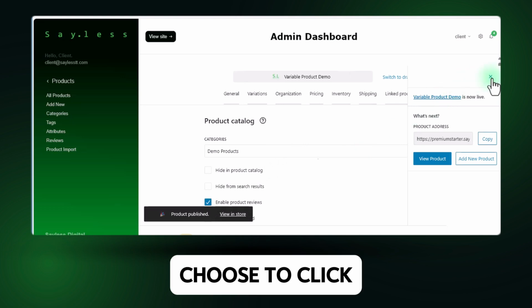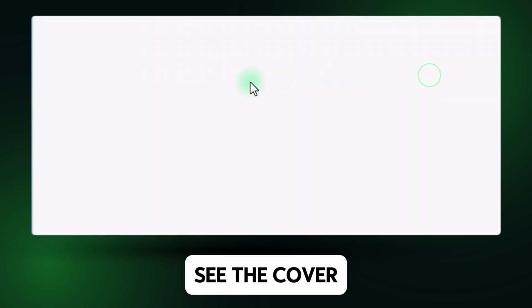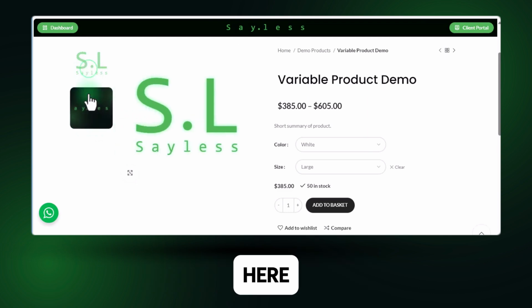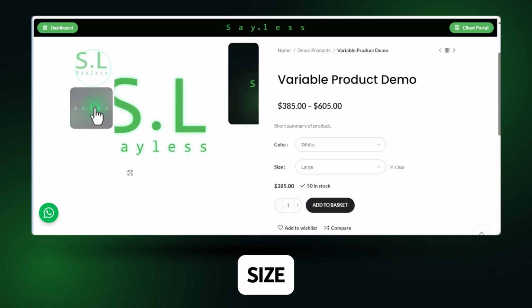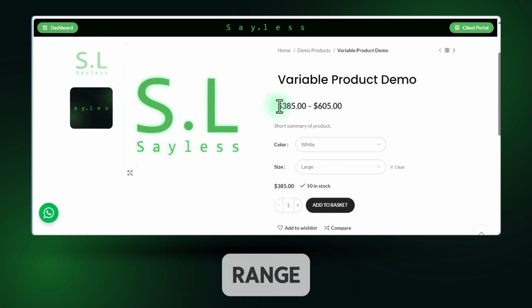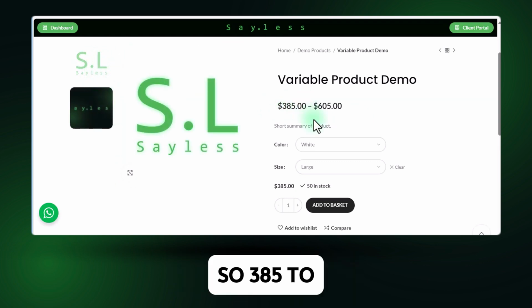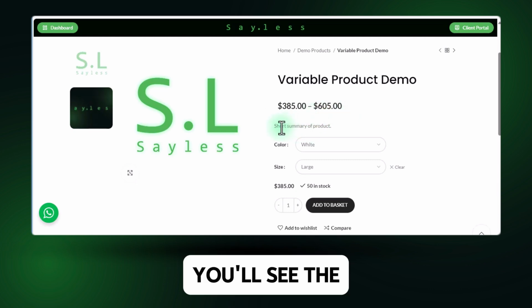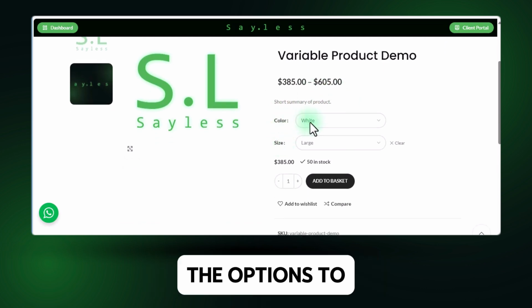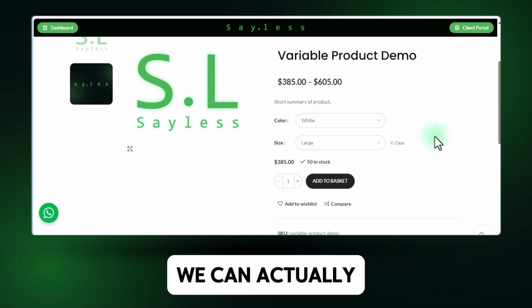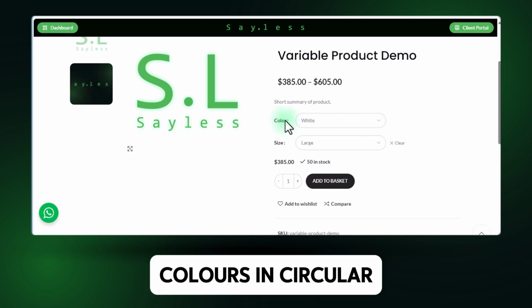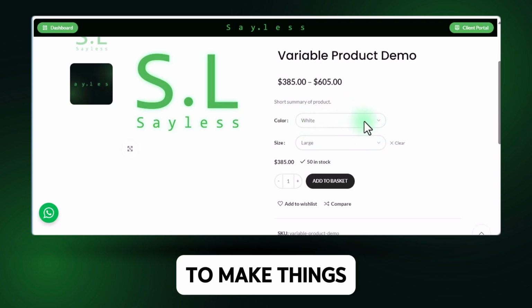You can choose to click preview here, and we can see the cover image, the secondary image here, and you can see where the sizes matter. You want to try and keep them the same size. We can also see that it shows the price range, so 385 to 605. You'll see the short summary that we spoke about, and the options to select the variations, so the color and the size. When we go more in depth into variables and attributes, we can actually set the colors up to show the colors in circular swatches to make things look a bit better. We can also set images for swatches.